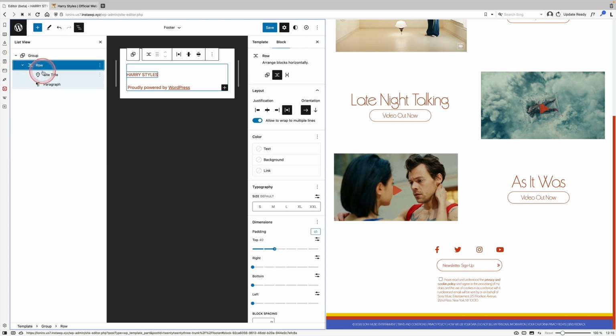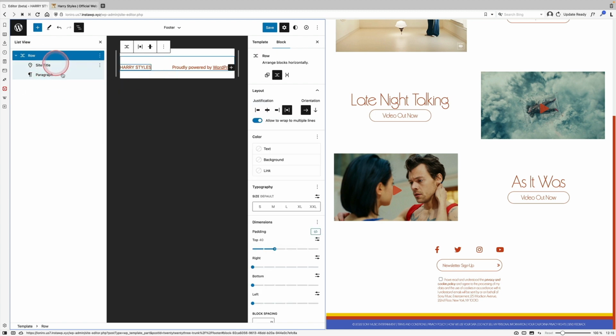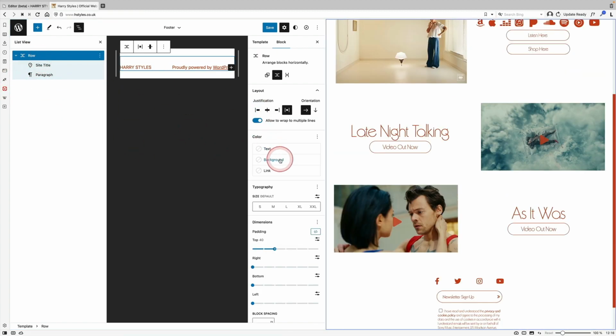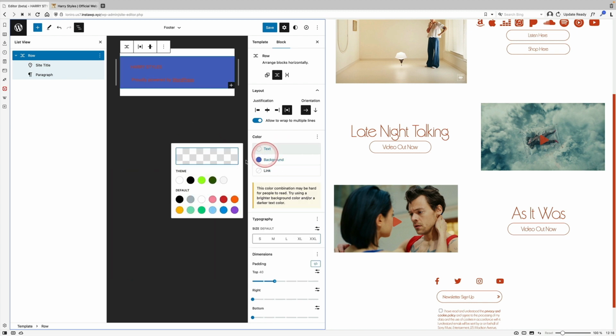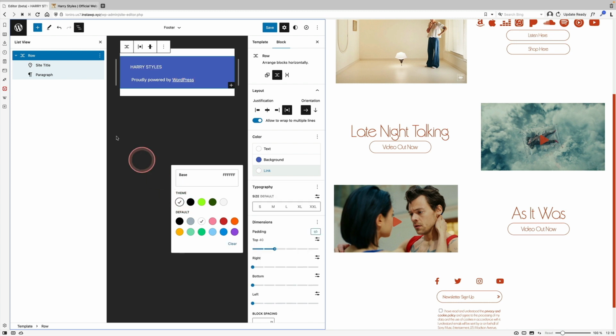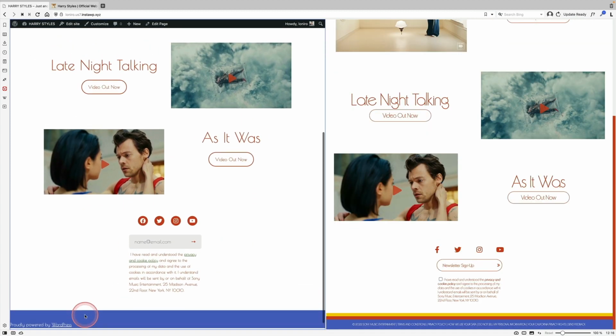Now, currently this row block is within a group. I'll actually move this row above it and then delete the group. So all I've got is a row block here. And now I'm going to add that as a background to that row. And I'm going to change the text color. And I'm going to change the link color and scroll to the bottom. Yeah, that's pretty good. So we've got this row block now working.